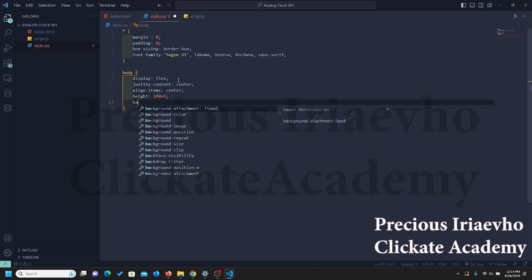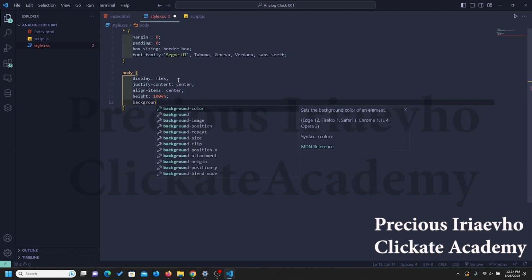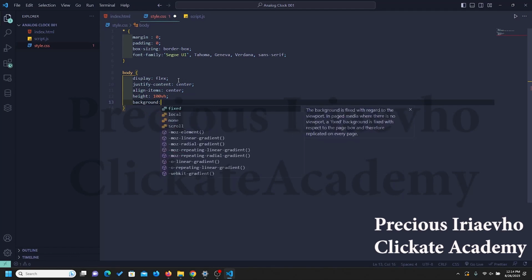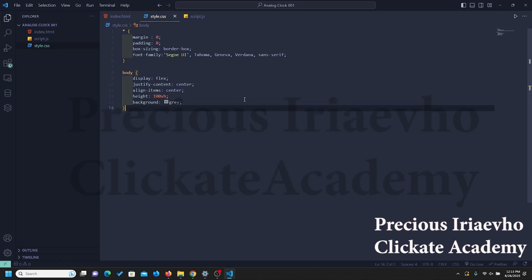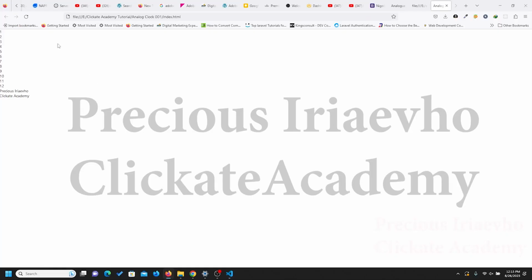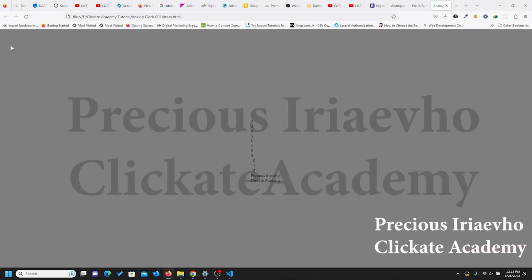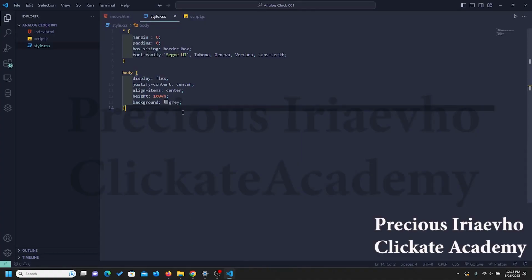Then also a background color for our entire screen. You can use any color you want. I'm just going to choose some simple colors. I'm using gray for this one. So let's see what we have in the browser after I save. And as you can see, we have a gray color and we have our items now in the middle of our screen. So if you are at this stage with me, then you are doing very fine. Congratulations. Let's go on.